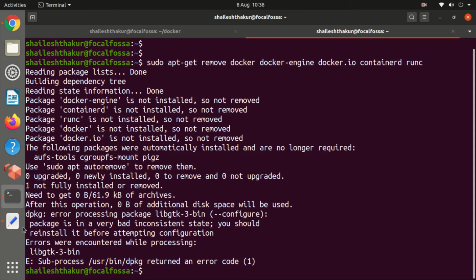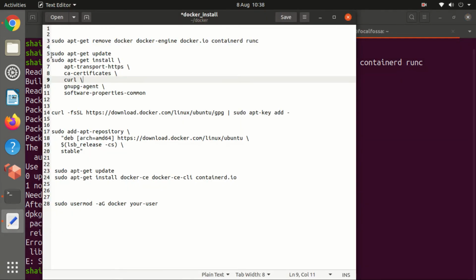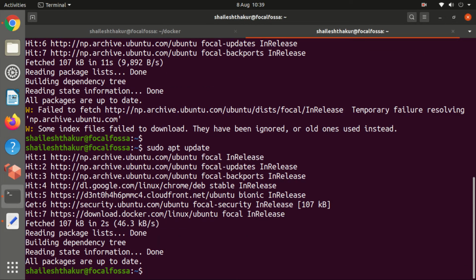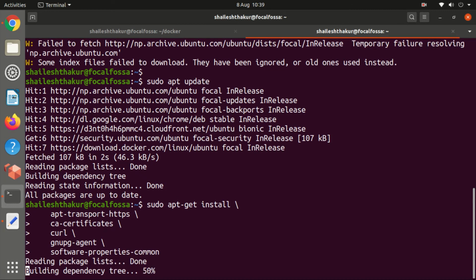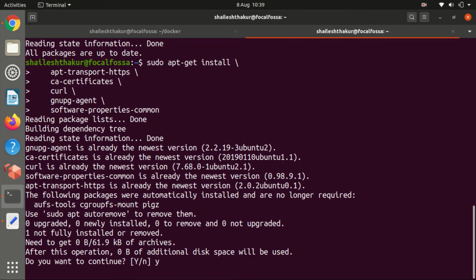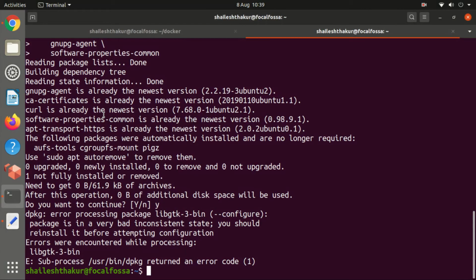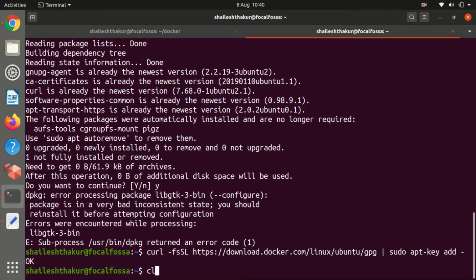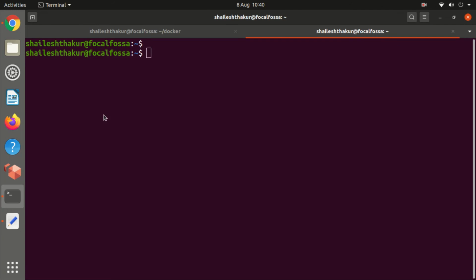Upon successful completion, we are sure that we don't have the old versions, and then we update with sudo apt-get update. Now we are going to install the prerequisites. These are a few packages required by Docker, so we are installing them. Now the step is to add the GNU GPG key, which is done by this. I'll be pasting this command list in the description of this video.